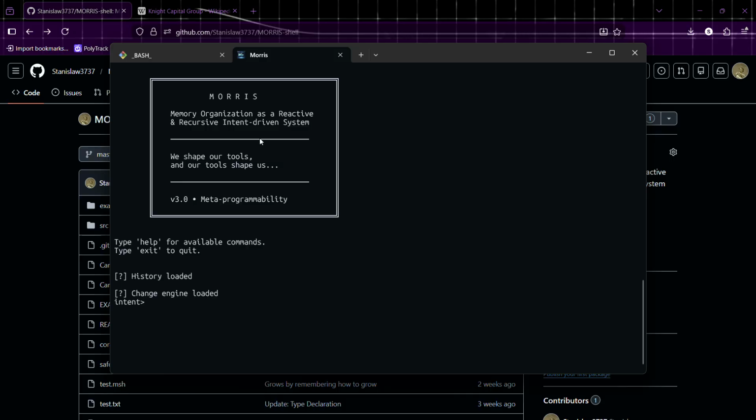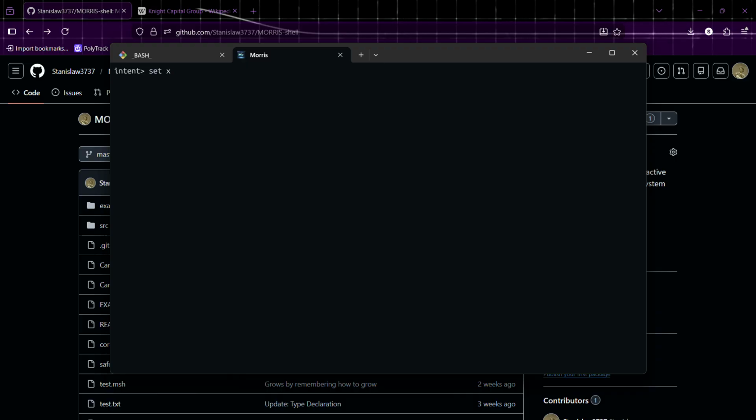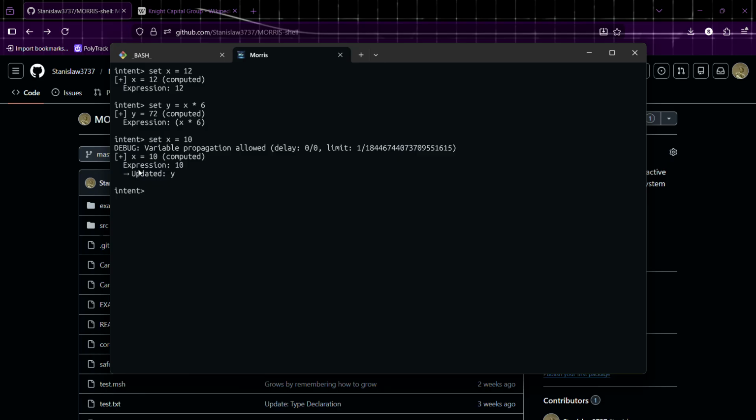So let me show you the reactive engine in action. Let me give you a basic example: set x equals to 12, set y equals to, let's say, it depends on x in some way. You can see that x value is now 12, y value is now 72. For some reason, let's say I change the value of x to 10. Now you would see it shows me an output updated y. If I check the y command, I can see that now y's value is 60. It was 72 before. So this is the essence of the reactive engine.